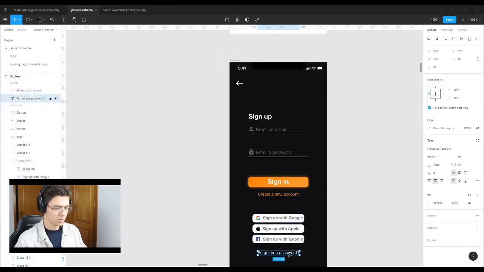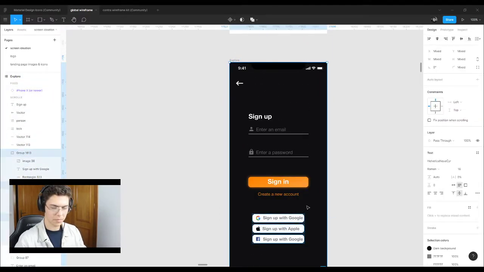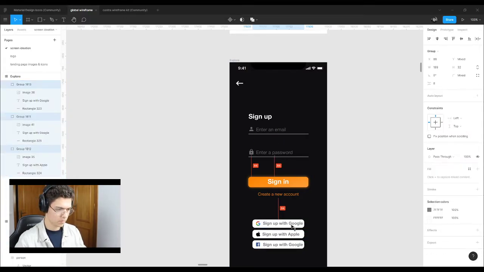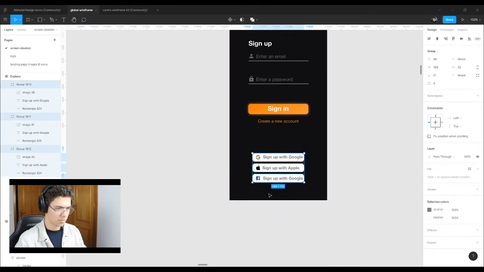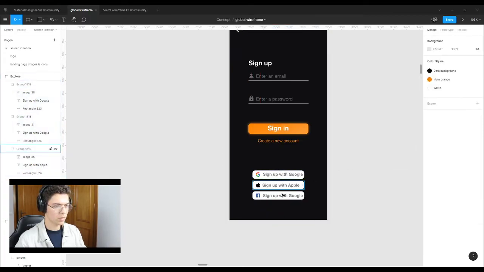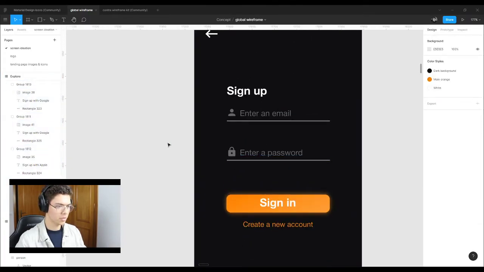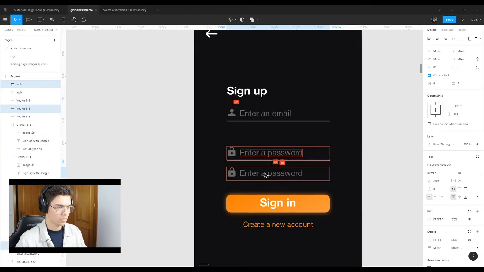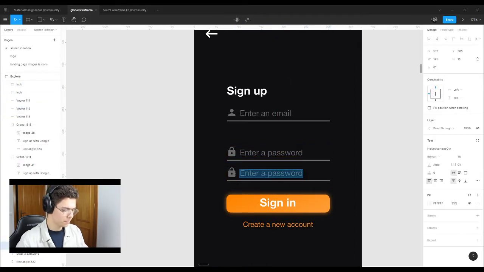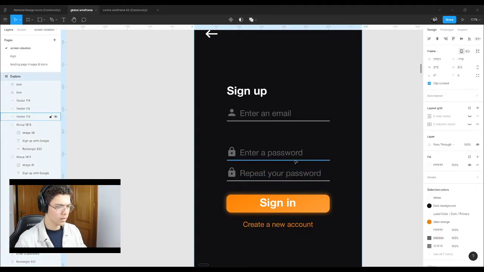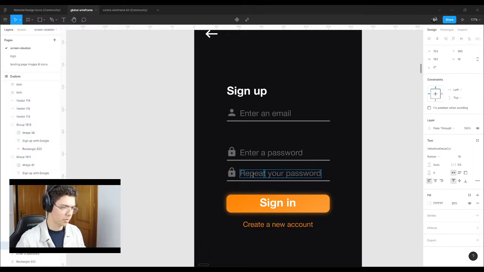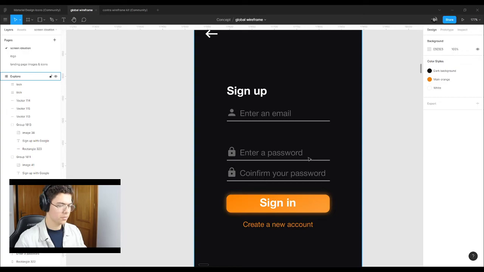Forgot your password? No, this is not needed now. These should stay in the same position. Then sign up, enter an email, enter password. Repeat your password. No, it's not repeat, it's confirm. Confirm your password.